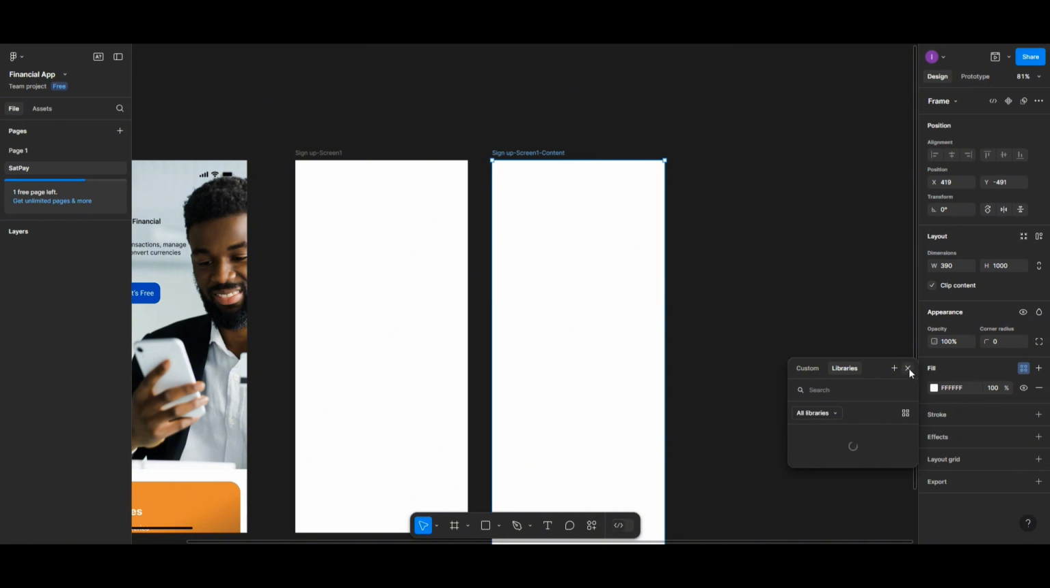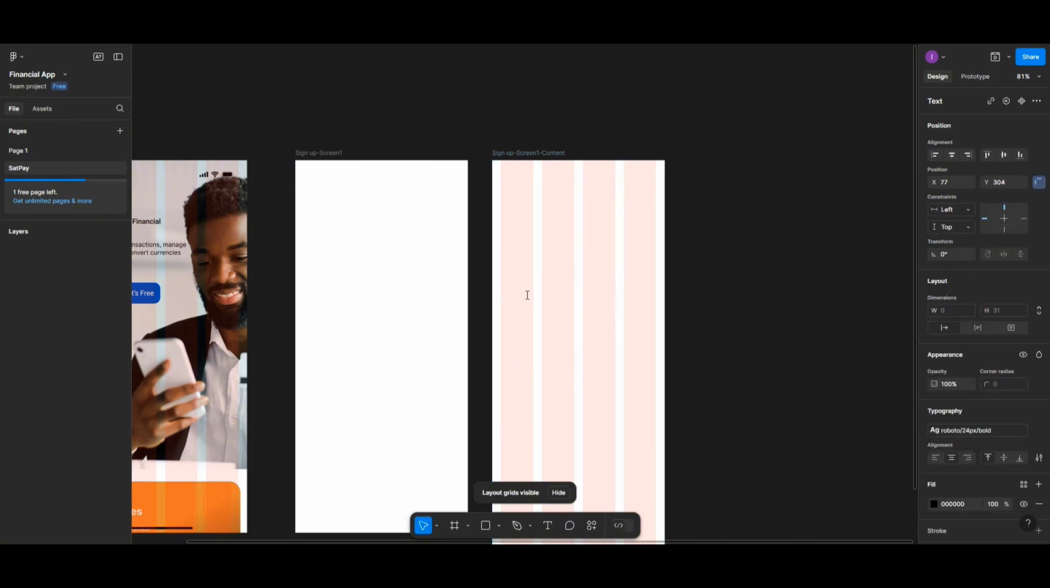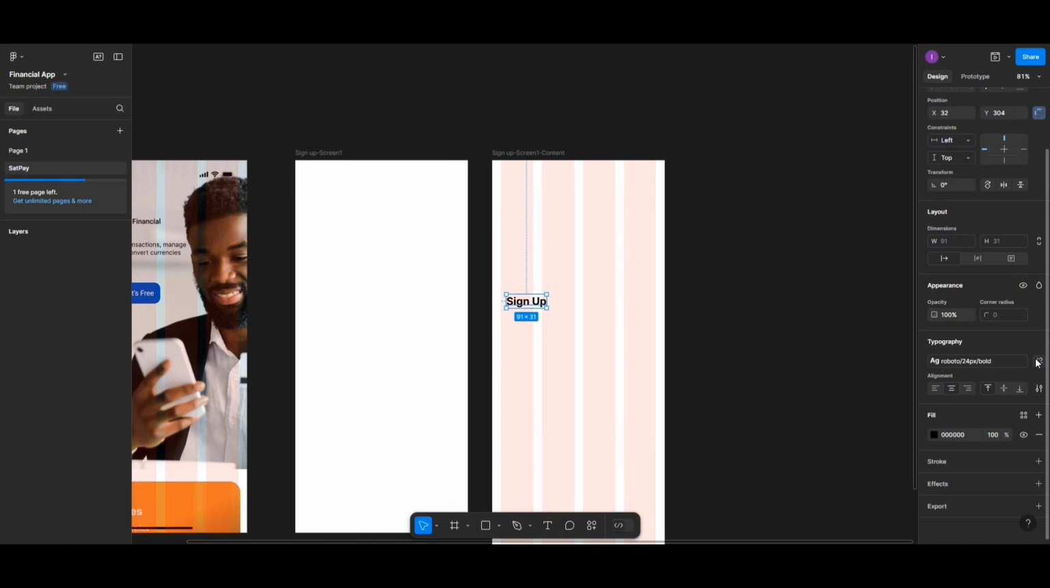Let's turn on our grid. We have our grid for column layout from our design library, so let's go there and bring it. Add it there. Then we take our text tool and write sign up, and leave it to be 16 pixel bold for our design system. We will put it somewhere around here.